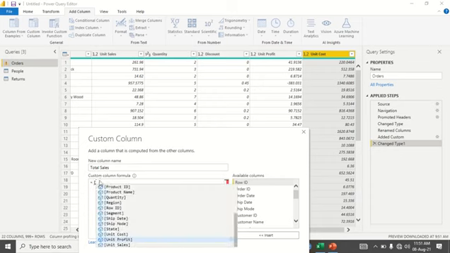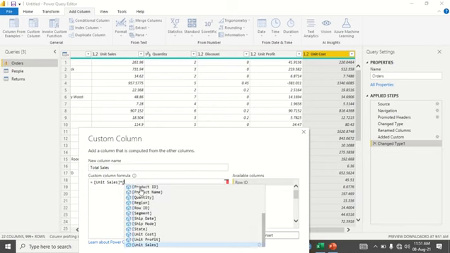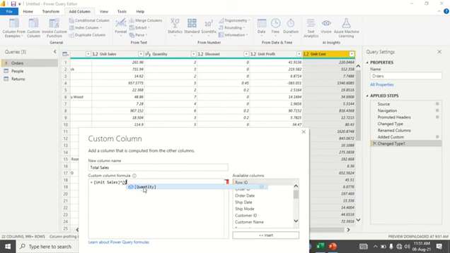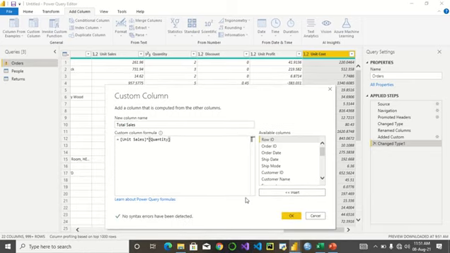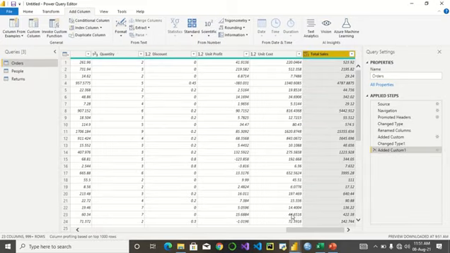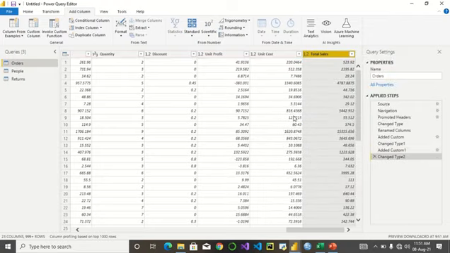Then let's say your square bracket unit sales, multiplied by your quantity, then just OK, total sales. So that's good. Don't forget, change data type to decimal number.